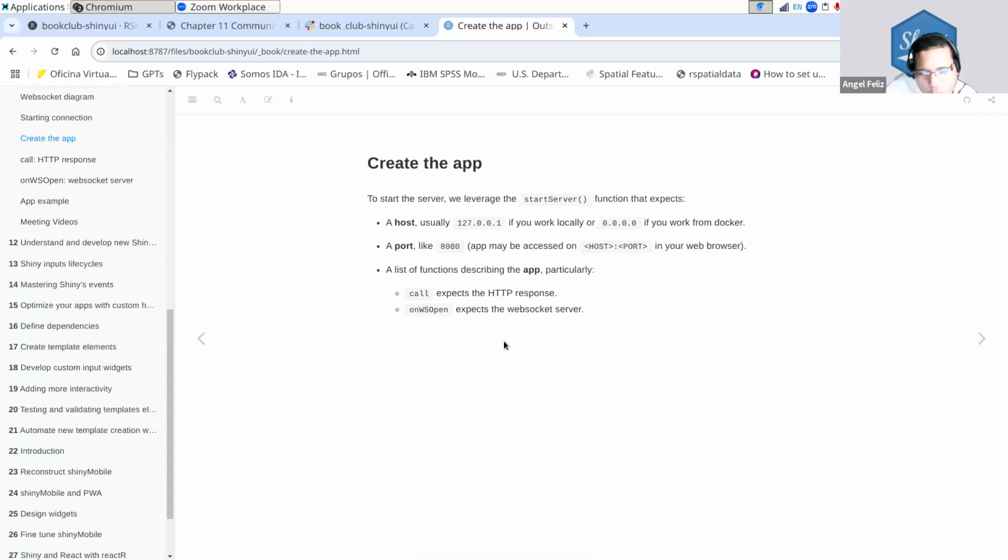Okay, so what do we really need to create an app? Of course, using R as a web server, we first need to define a host. In all the examples in the book, they use localhost. But I'm using Docker, so I was having problems with that. If you are using Docker like me, you need to use this IP. That's the default for Docker, and then we can map it.